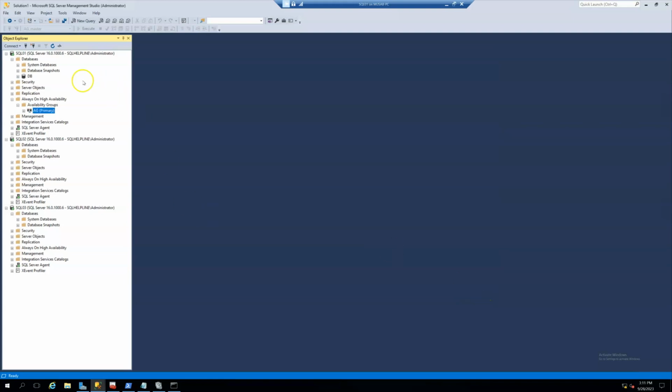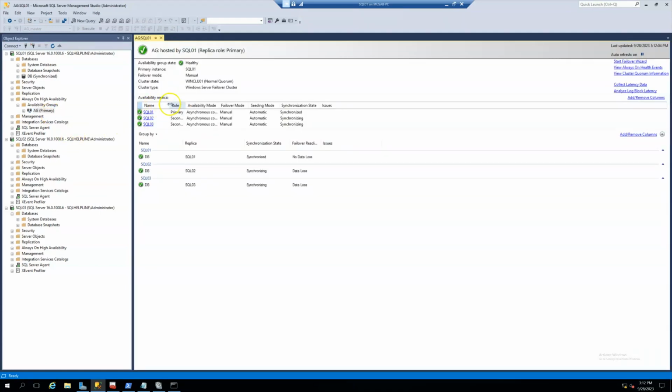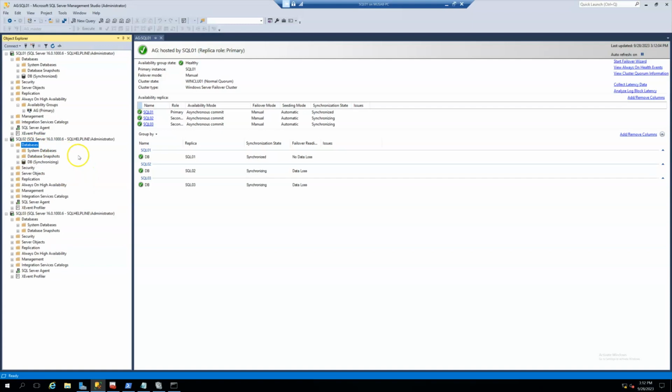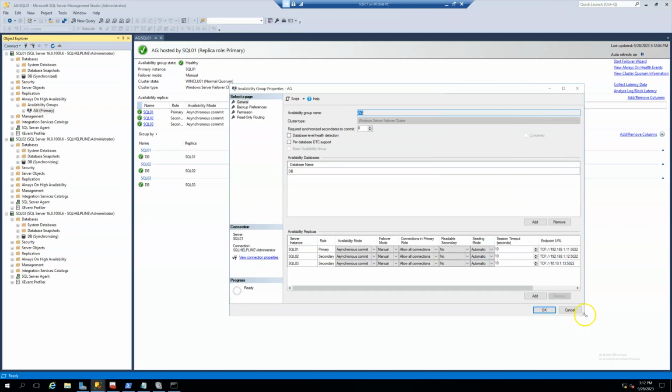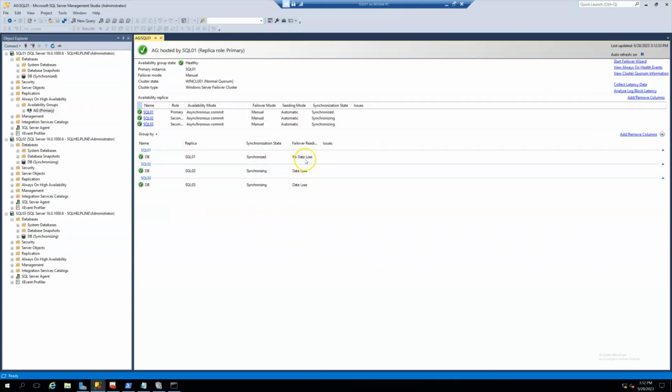Let's verify all the configurations. Database 1 is synchronized on the primary replica. Let's show the database. It's synchronized across all the replicas. Okay, it's synchronized on all 3 replicas. Now we will just update the availability group to be synchronous, and that's all. Now it will change from data loss to no data loss because all the replicas are now synchronous.